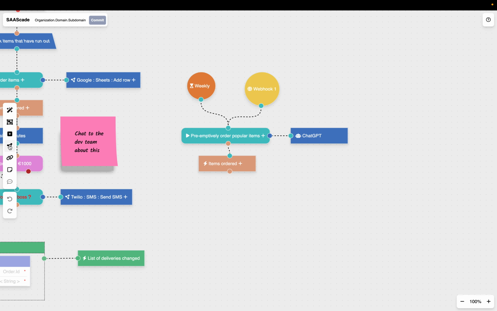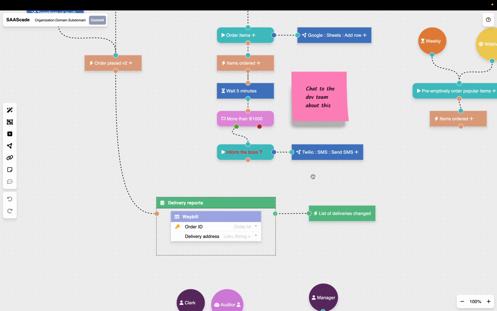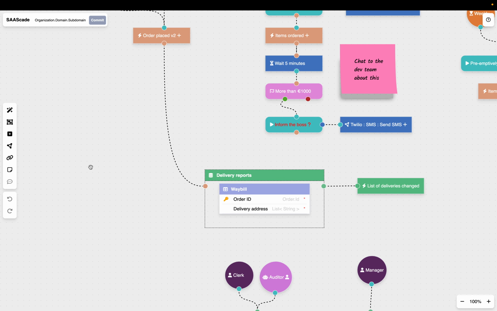Now we could use another third-party integration, in this case an AI LLM, that can maybe look over our items and see what's the most popular and predictably order items for us, right? That's completely up to you on how you design your own software system. Okay, then we're almost done.